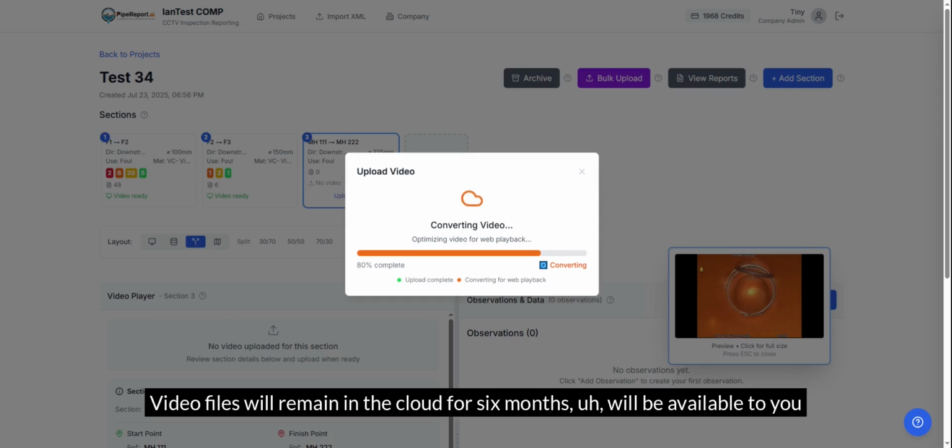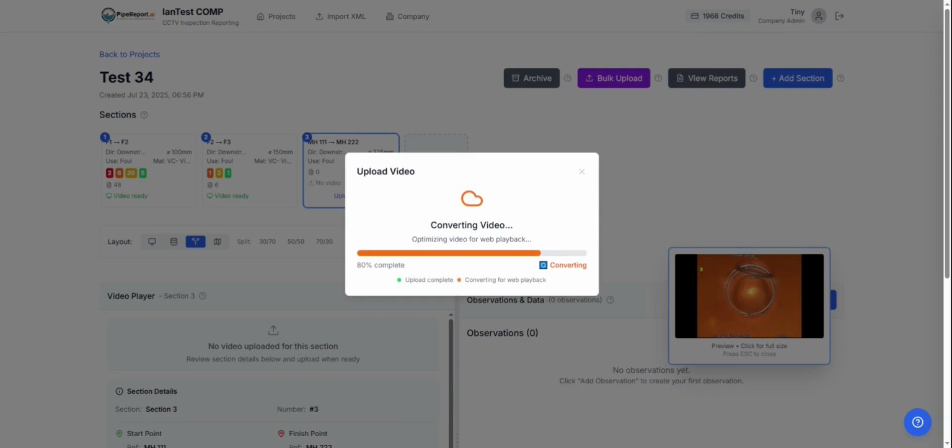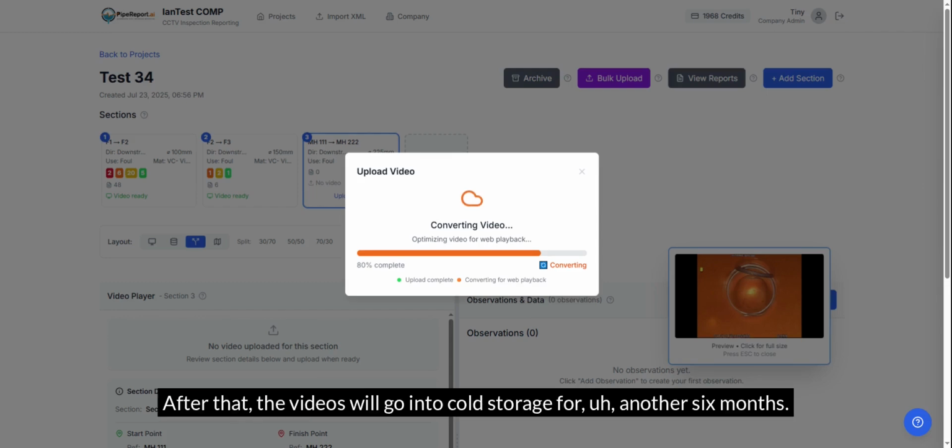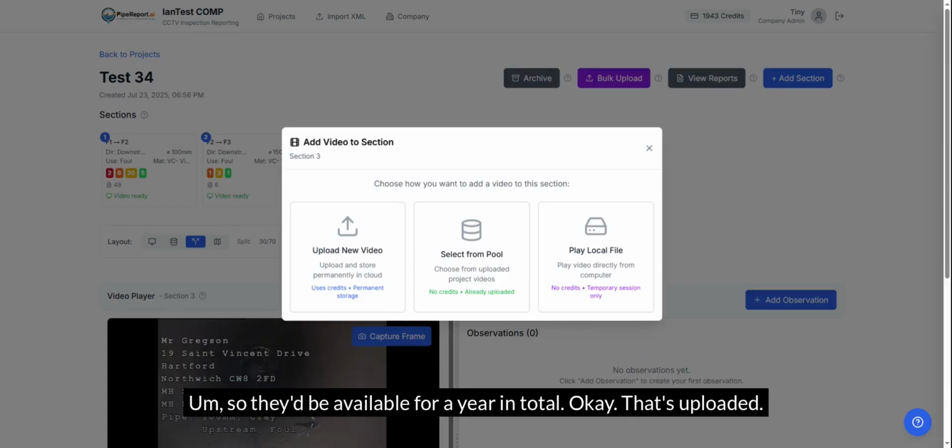Video files will remain in the cloud for 6 months, and will be available to you or your clients for that 6-month period. After that, the videos will go into cold storage for another 6 months. So they'll be available for a year in total.